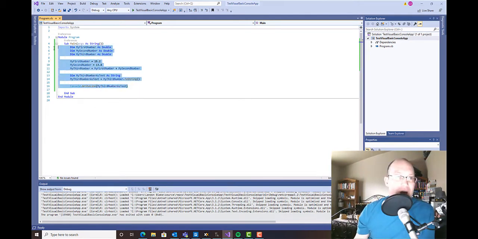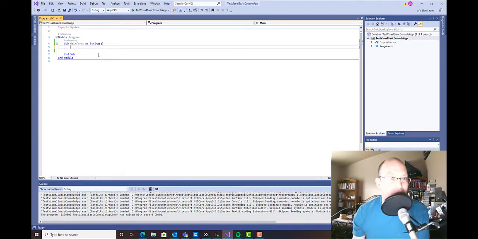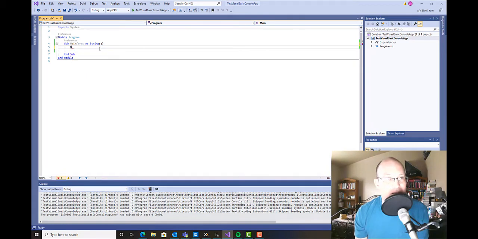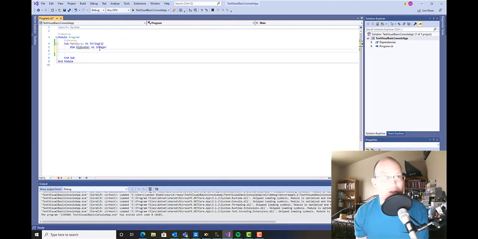Okay, so I'm going to go ahead and delete these. And we're going to create another variable just like we did in Python. So we're going to say Dim, and we're going to call this bigNumber. This time we're going to use an integer, As Integer. Then we're going to say Dim littleNumber As Integer. So we're working with all integers now.